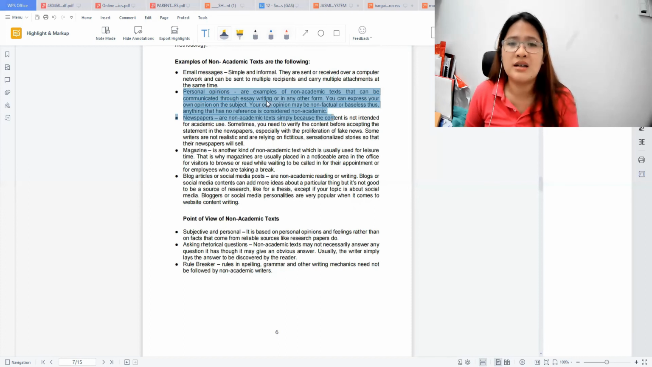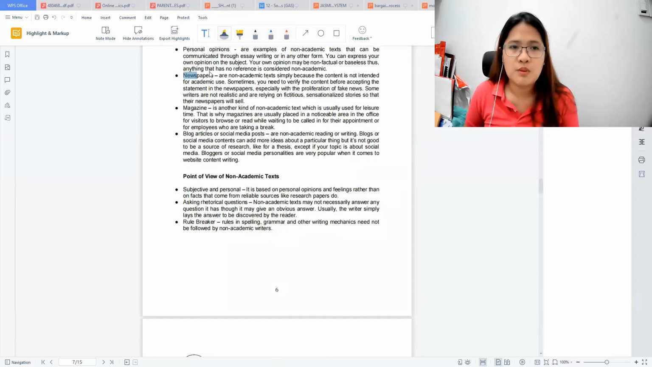Pero kung hindi mo kaya, sa tingin mo hindi ka comfortable at hindi magiging maganda ang kalalabasan, huwag mo i-post. Okay? Newspapers are non-academic text simply because the content is not intended for academic use. But at times, if your major is related to newspaper writing, it could be. Pero depende sa newspaper, depende sa type, okay?